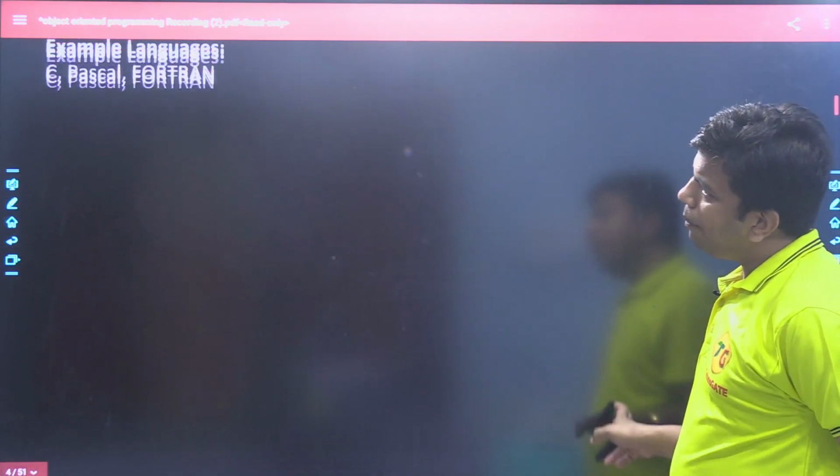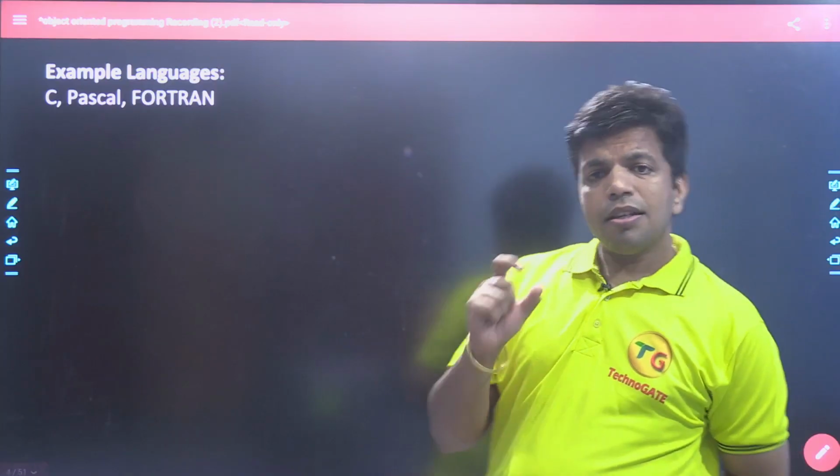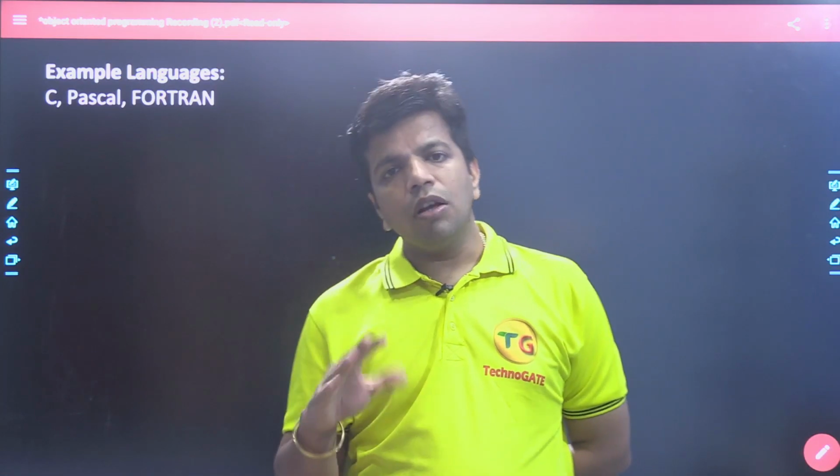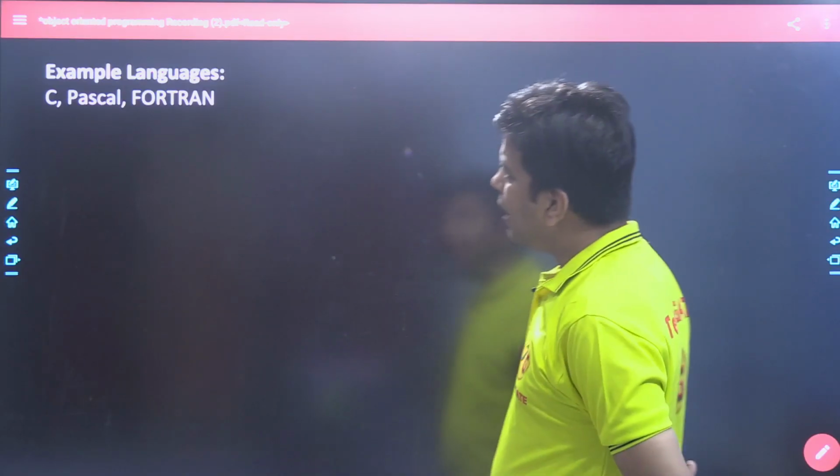You can see examples of procedure-oriented programming. C language is procedure oriented. Pascal is also procedure oriented. Fortran is also procedure oriented. Okay, so you just remember that particular point.